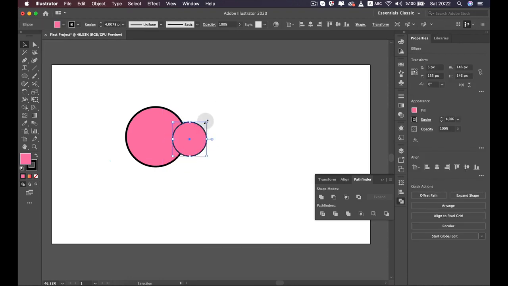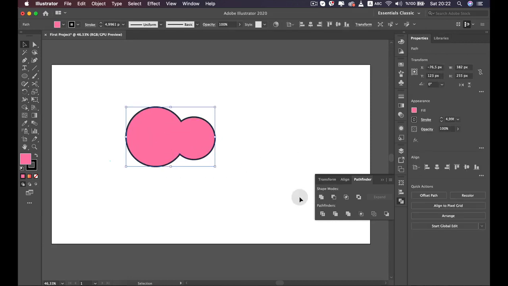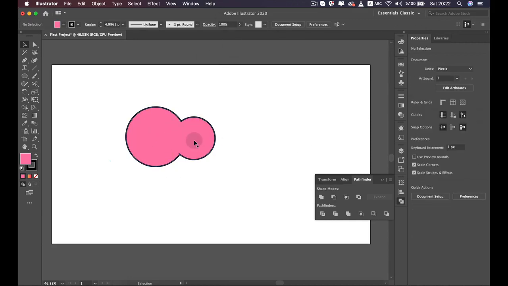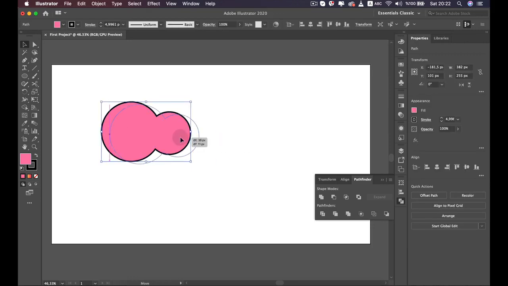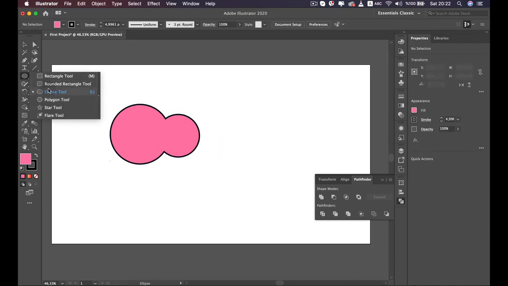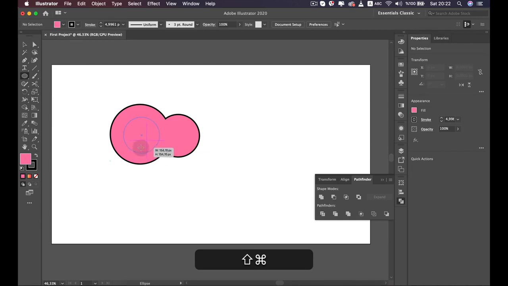Let's select both of them. I'll just make this a bit bigger first. Select both of them and use the Unite shape. Now we united these two shapes together and now it is one shape. Let's try the Intersect or the minus one.